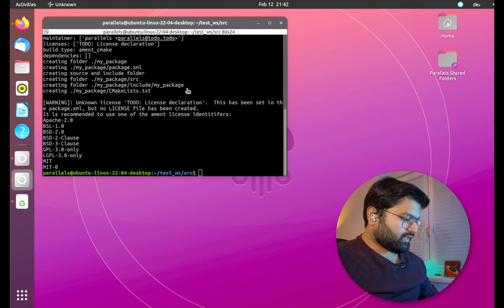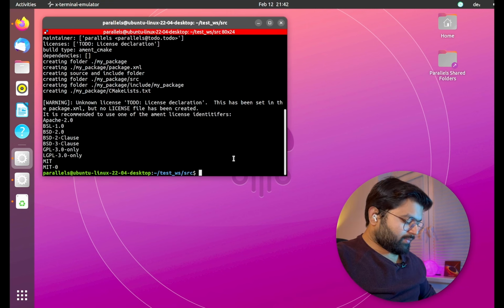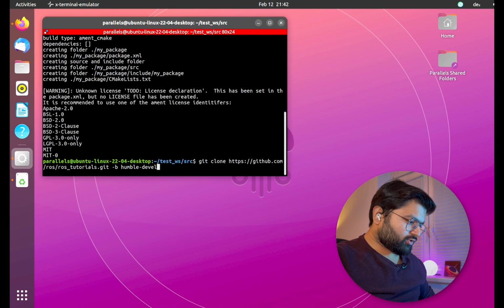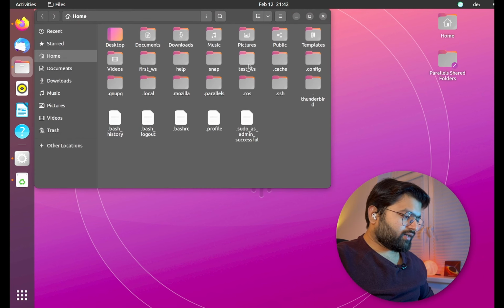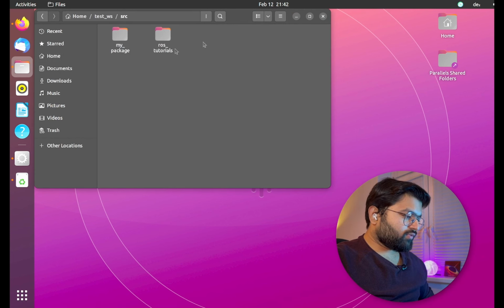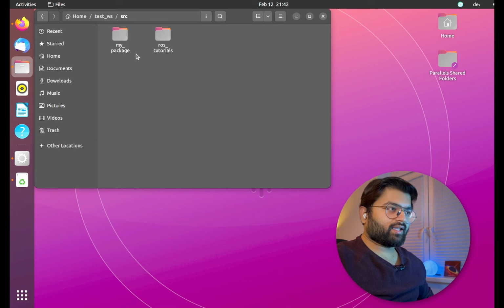So I will cancel this one, and now, when I'm inside the source folder, I'm going to git clone a repository. One of the repositories that I have is this one, ROS tutorials.git, which I'm taking from online, and I will just git clone it, right? So now it has cloned into my workspace. Now if you see here, I have two packages.